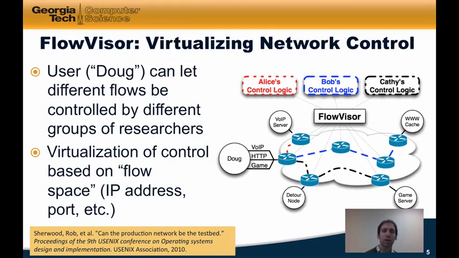Now this virtualization is achieved using a concept called flow space. The idea here is basically that some subset of traffic flows based on IP address, port, and so forth might be specified as being controlled by an experimental network controller as opposed to the production network controller. We'll talk a lot more about virtualization of network control when we discuss the nuts and bolts of SDN control in later modules.